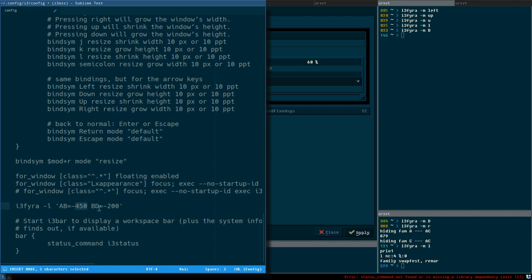So now you can set the split size here. Let's say 450, that's a good size. Minus 200, that's not a bad size either. And then let's have for AC minus 100 or something. That is what we have now. So if I have this, and also of course you have to have exec no startup ID here.